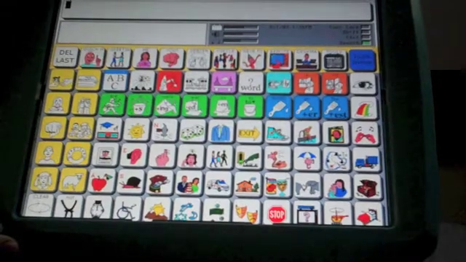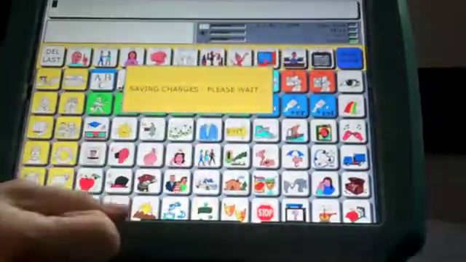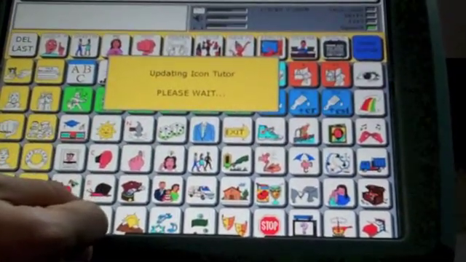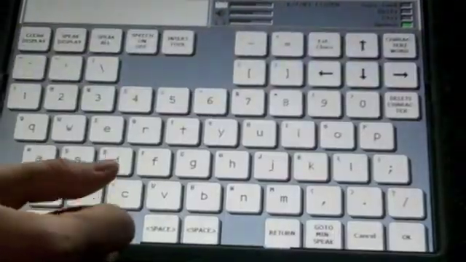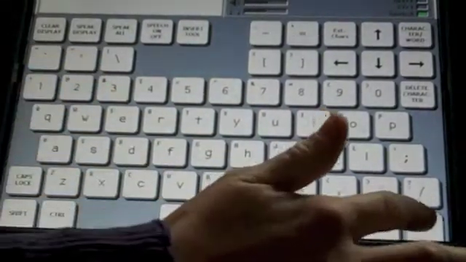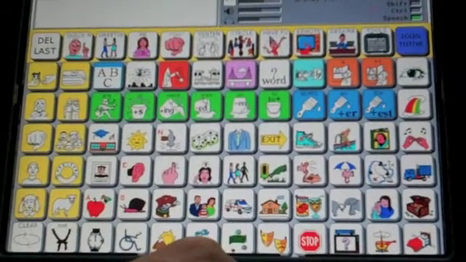Okay, another important option to note is the icon tutor up in the right-hand corner. If we push that, we have the option to type in a word to find it, in case you can't find it otherwise. So if I wanted to say please, I would just type it in and push OK, and it shows me the buttons that I would take to do that, so I can go back to the MinSpeak page and find those buttons.